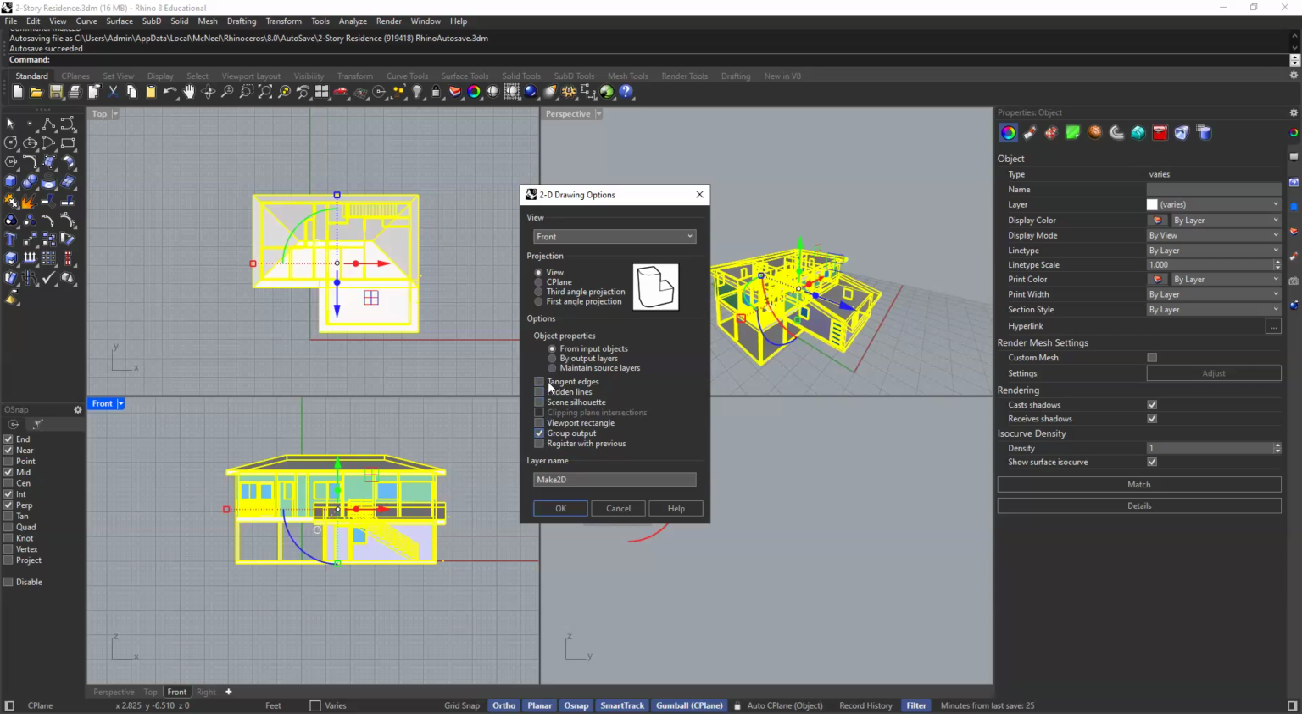But if you want to know what's what, if I click on tangent, you'll see here that the tangent lines are going to show up. If I click on hidden, it means that it's going to show me the line work that's behind my object. We have scene silhouette, so if you want to really thicken up that profile line, and the viewport rectangle, which is this kind of box right there, and then register with previous, which we won't touch. So we're just going to uncheck everything and just leave it as a group output.